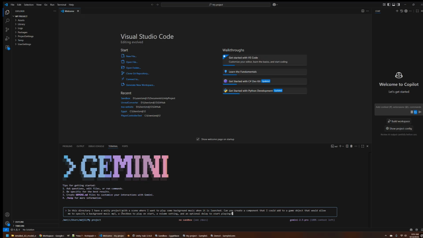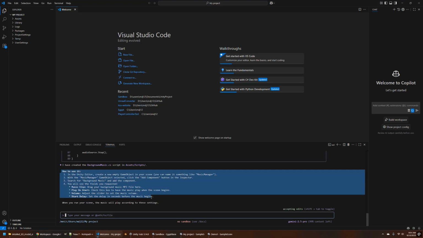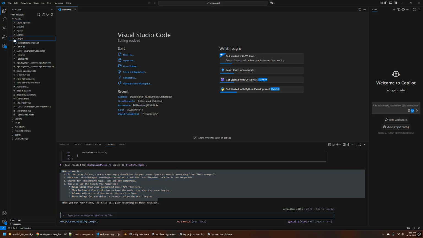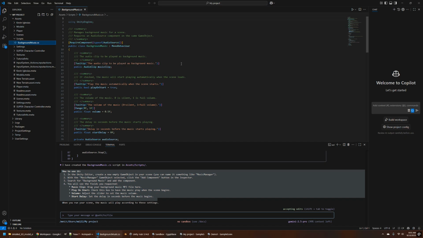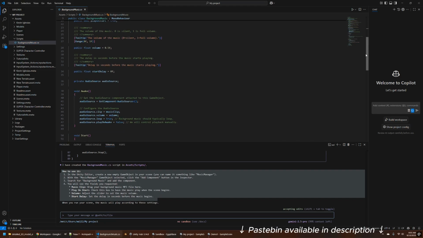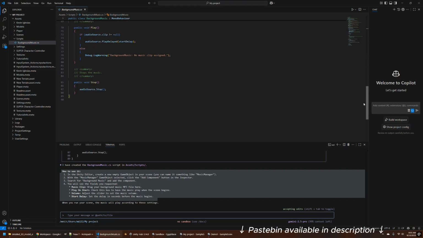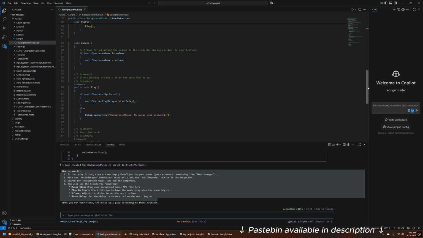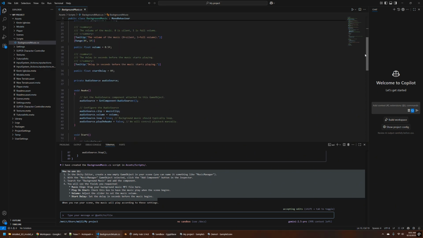And so after it takes maybe a minute or two here, it'll generate the code for you. And I'm just going to go ahead and take a look and see what it created for me here real quick. So it made a pretty simple looking component here that plays an audio clip if you had it assigned during the awake sequence of the scene.